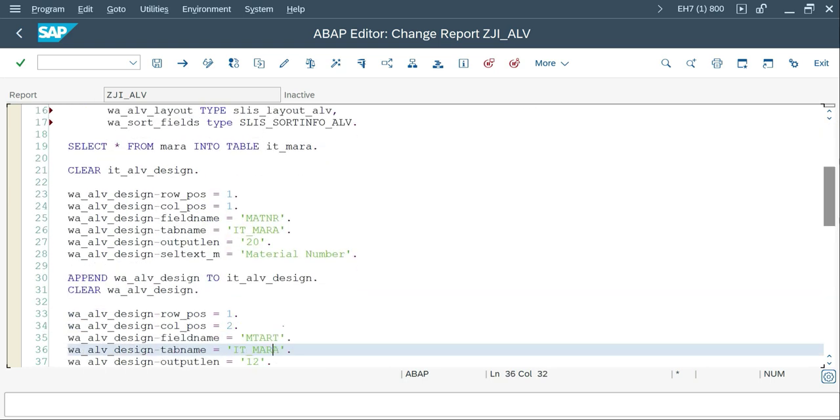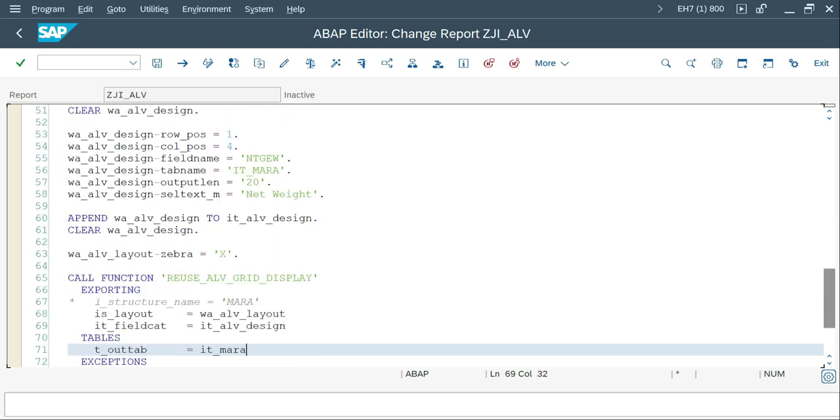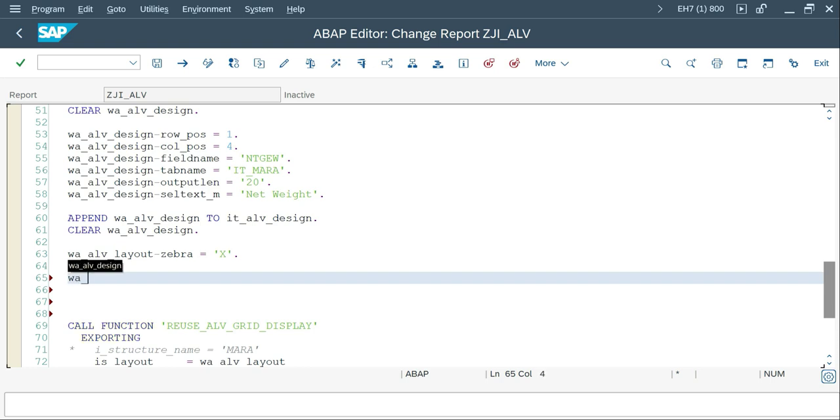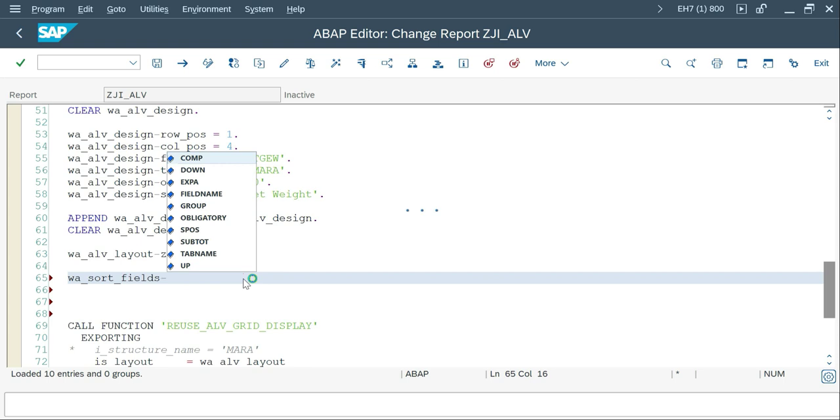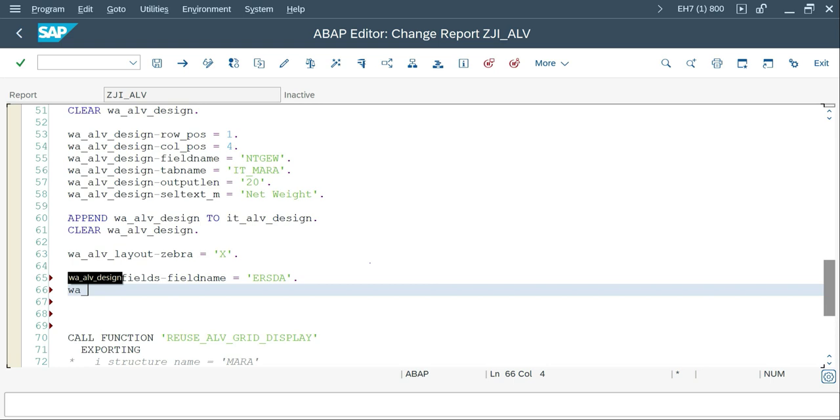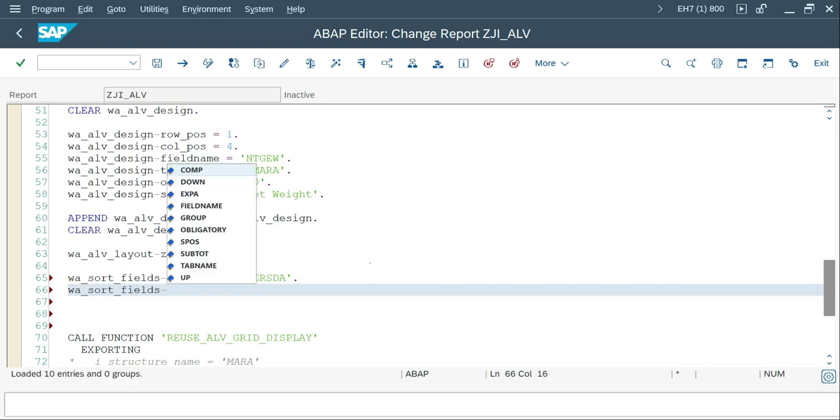Okay. Now I'm going to sort depending on the created on date. So here WA sort fields, and name of the field is going to be here. Field name, which field name you want to sort it. I want ERSDA. This is nothing but the field name which is in your internal table which holds the data. And you want ascending or descending.